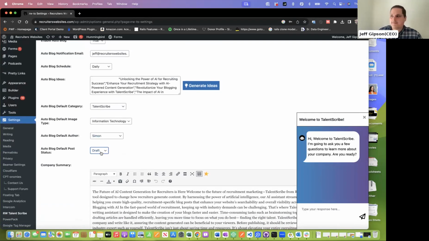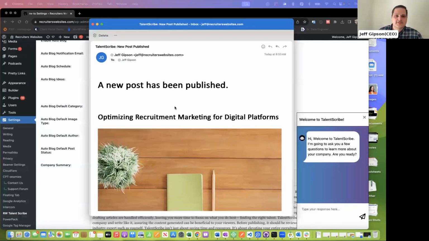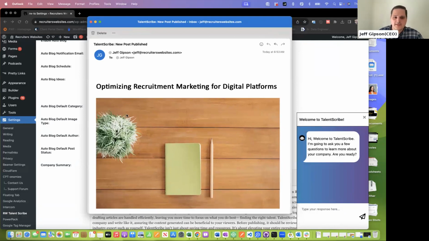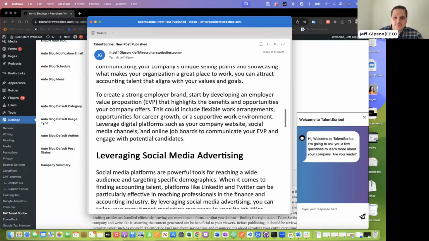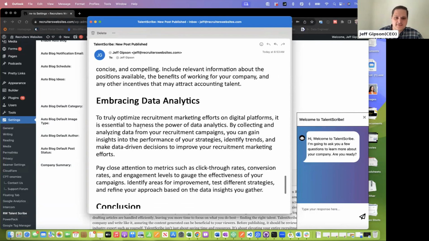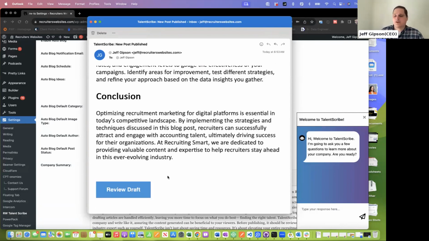When you receive a draft email, I'm going to pull this over. It looks something like this. It'll have the title, the image, and then the content. And depending on your settings, if you have it set to publish automatically, you'll have a button like this. If you have it set to a draft, then you can hit the button that says publish, and it will take you directly to your website. You don't have to log in. It's going to publish it automatically through the WordPress API, and then redirect you to the published post.